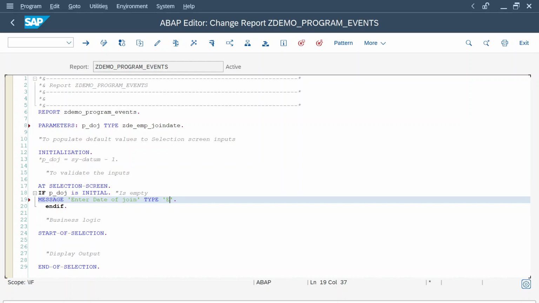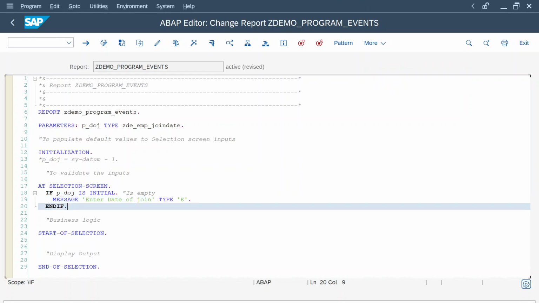It won't let you execute further. Whenever the error message is raised, it won't let you proceed further until the error is resolved, right? But with the rest of the messages, we can move forward with the next business logic. If you are raising the error message, it won't let you execute the business logic until the error is resolved.